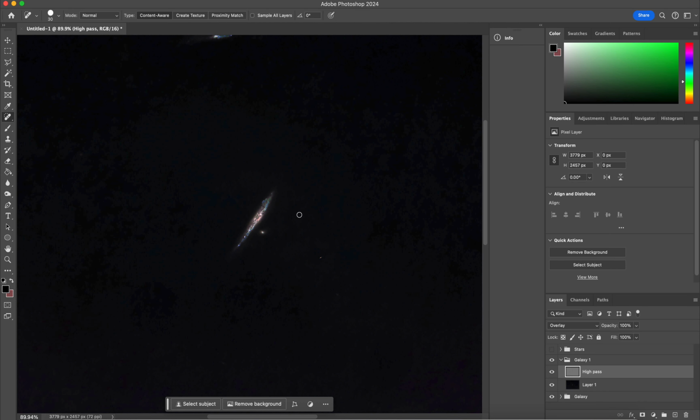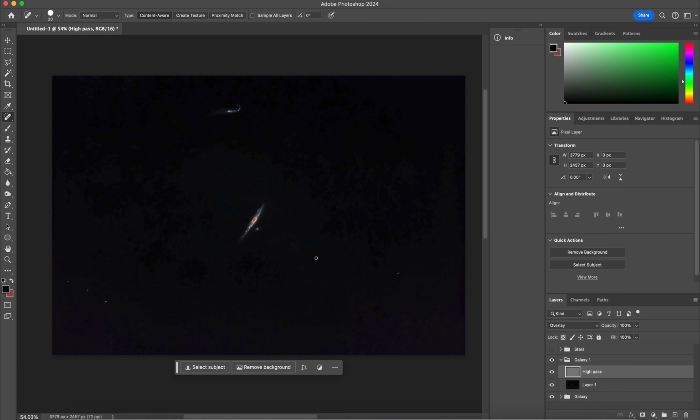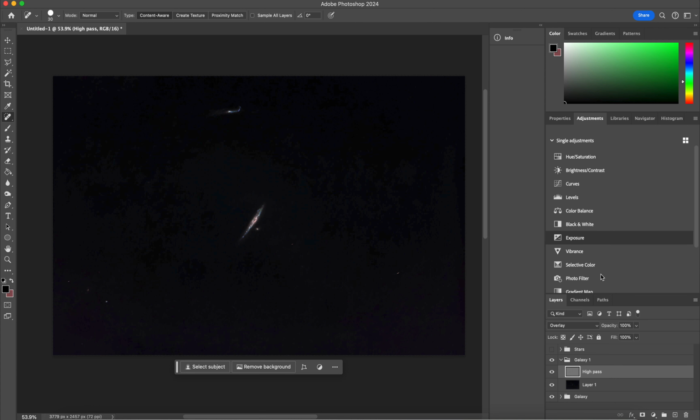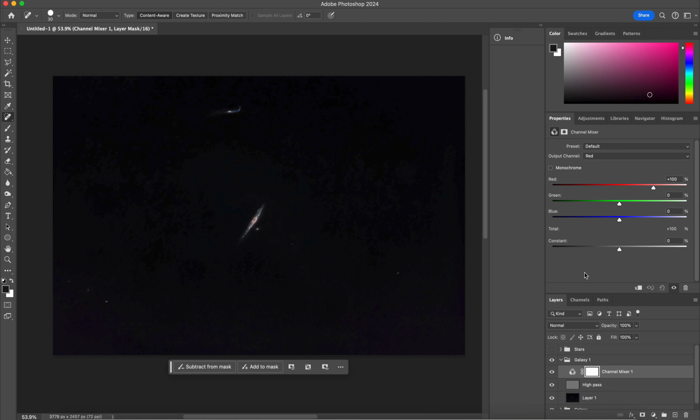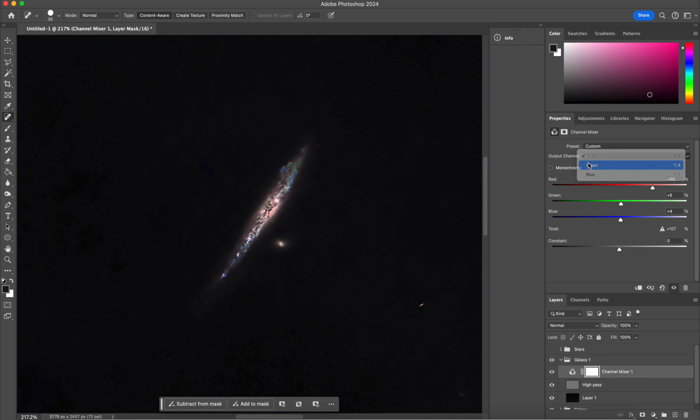Okay. All right. Now I'm going to add in a channel mixer. Now we can adjust the reds and the greens and the blues, just to fine tune our colors that we've got here.